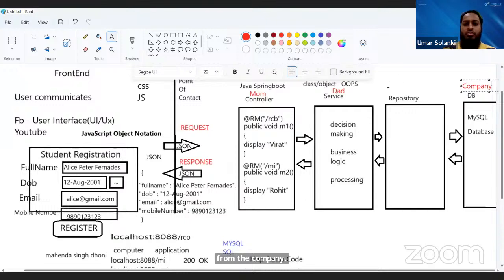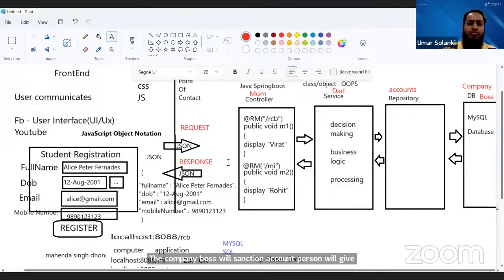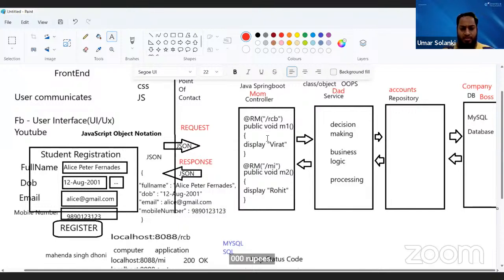So dad will go to the accounts person, and dad will tell the accounts person, I need 40,000 rupees. The accounts person will talk to the company boss. The company boss will sanction it. The accounts person will give it to dad. Dad will give it to mom, and then mom will give the son 40,000 rupees. So like this, it will be a chain.